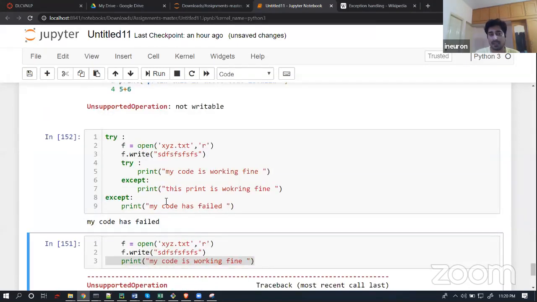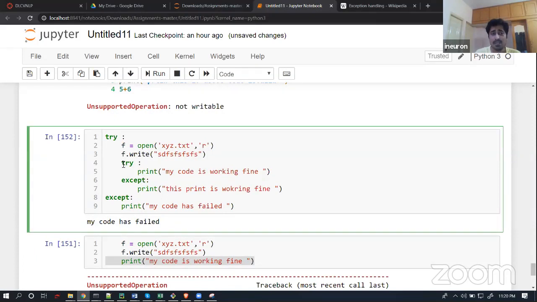Now you will be able to find out what has happened. Here I have written a code in this particular place. My code is going to fail. Now, whenever my code is going to fail, it will look for the immediate except block with the same indentation. And even in this case, you will be able to find out that no, it is not going inside this one because it is coming to the except block.